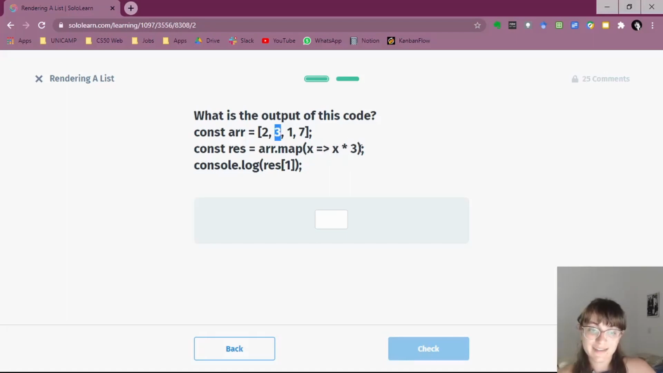So in this case, in this const res, we are creating another array, but with all of these items here multiplied by 3. So in res we have 6, 9, 3, and 21. In console.log, we want to output the index 1 of our array res. Remember that in computing, in programming, we start at the index 0, so in this case it's 3. 3 multiplied by 3, it's 9. Okay?